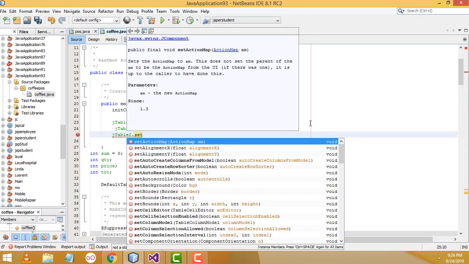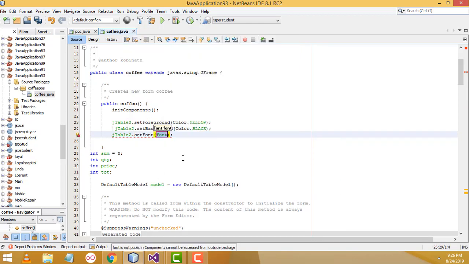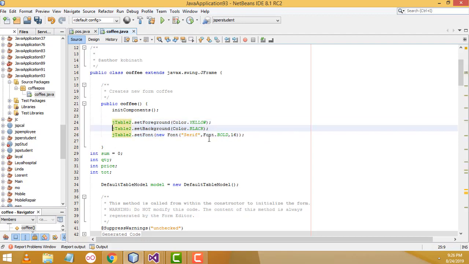Set font, so write new Font, comma, Font.BOLD, size we give as 60, right? You have to add these lines. This code makes your table look nice. Now let's check.